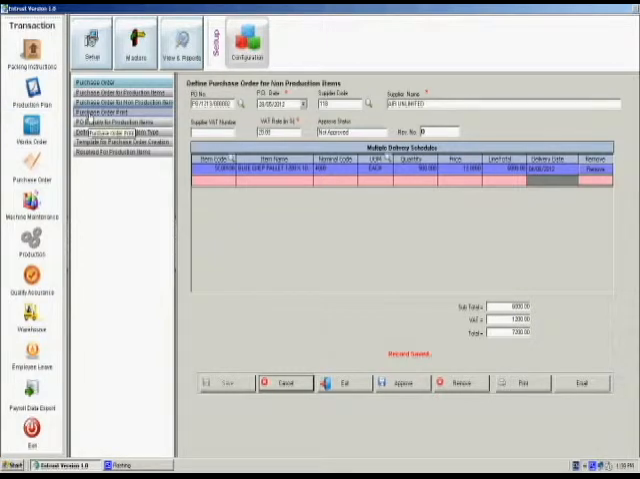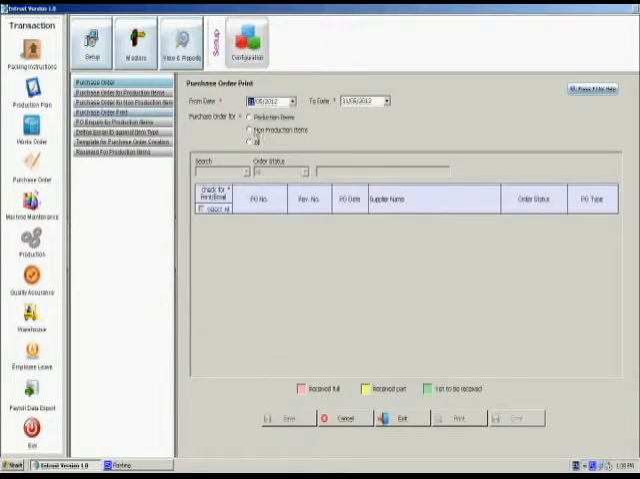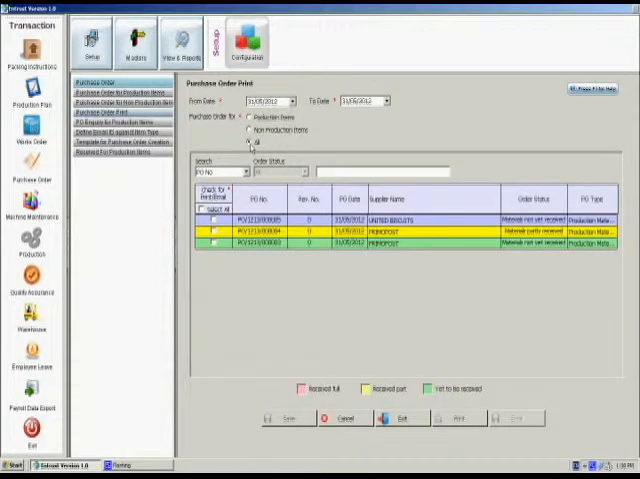Purchase order print. This is the interface for viewing the purchase order for individual or all types of items at a glance. The background color reflects the status of the purchase orders. Print and email options are available as usual.